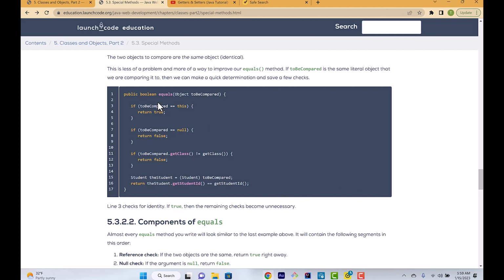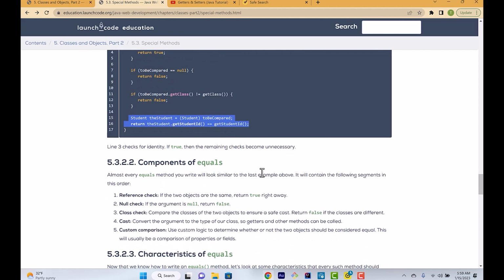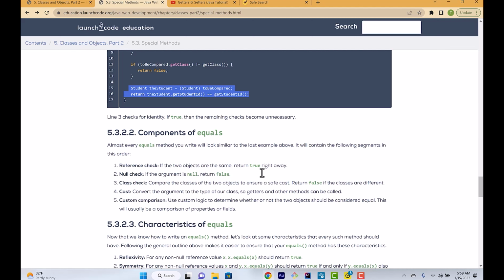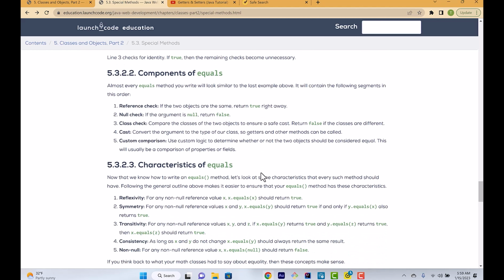So here we go. Here's our example. We're comparing this, this is an object that is representing, and then we're comparing for null, and then we're comparing the class again to make sure, if that's false, and if we get past all those checks, then we can run that block of code. Line 3 checks for identity. If true, then the remaining checks become unnecessary.